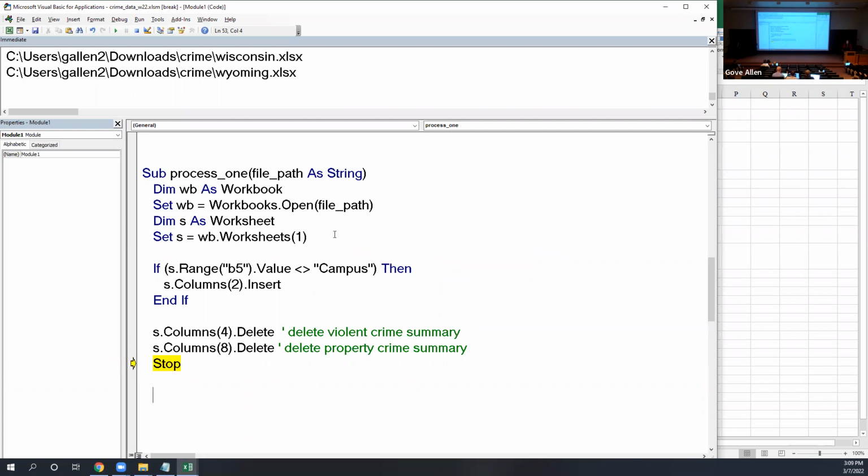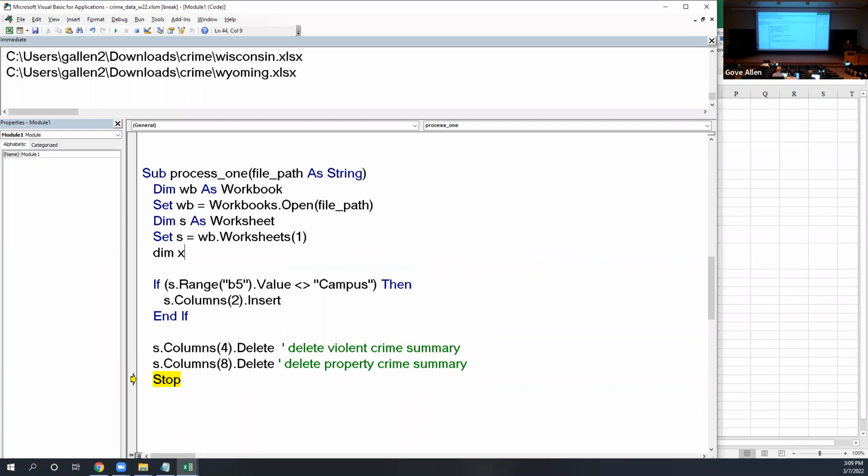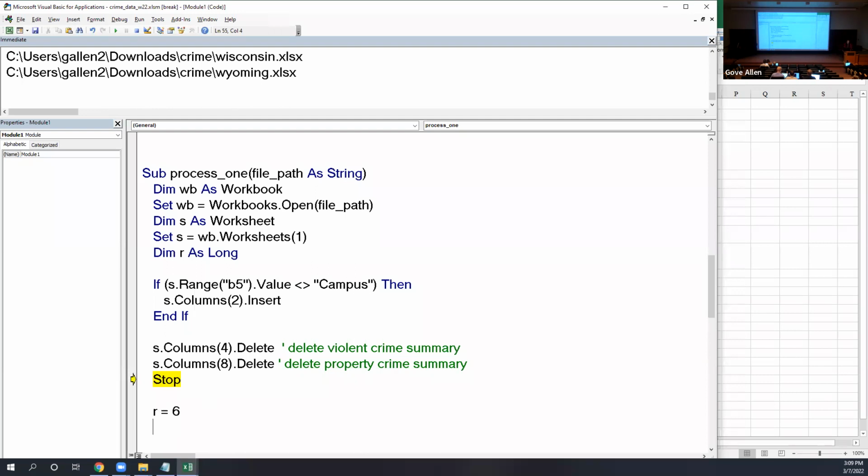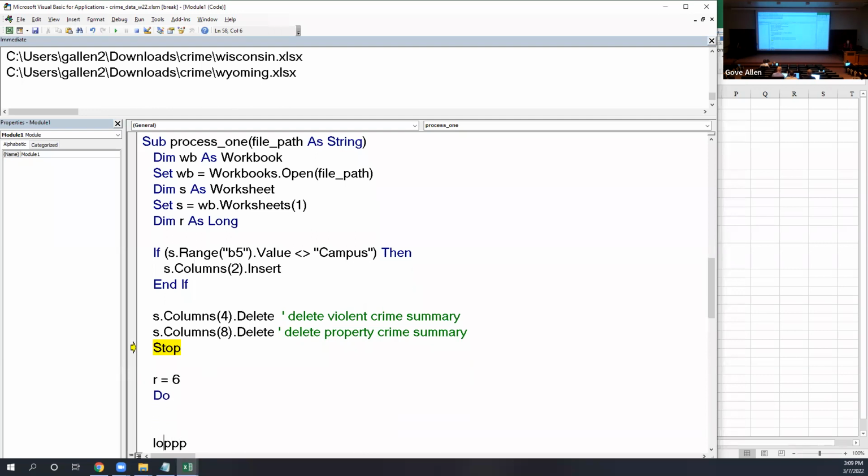Okay, so we're in process one file. Let me go ahead and declare a variable, dim r as a long integer. We'll set r equal to the 6th row. That's where the data starts. And then we're going to do loop, DoEvents, r equals r plus 1. Let me just do a debug.print.